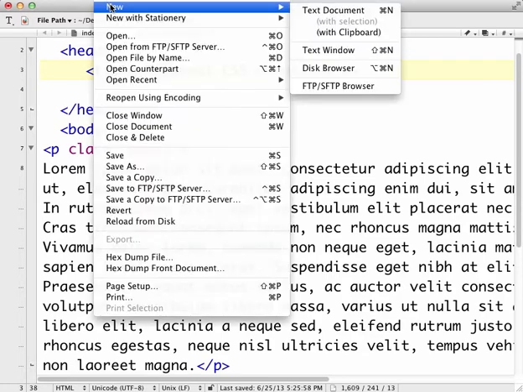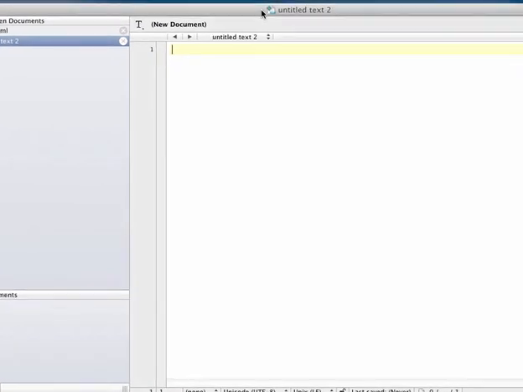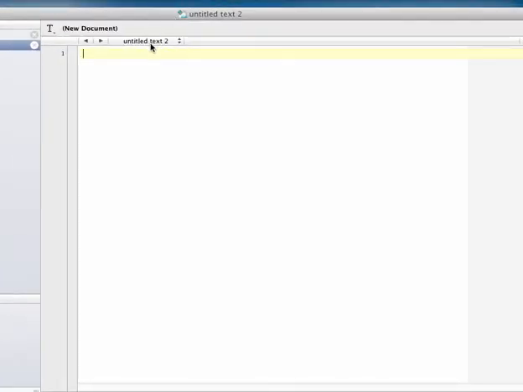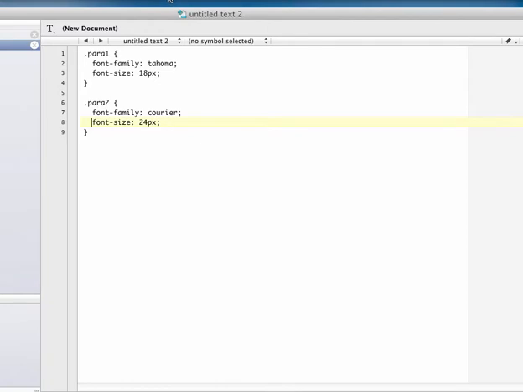I'll go to File, New, and let me move this over a little bit. This is going to be my new window where I'll paste this. I'm going to reformat this just a little bit so it doesn't look quite as crazy. And this is going to be my CSS file. Now, the only special thing I need to do to make this into a CSS file is just to do a regular old Save As.